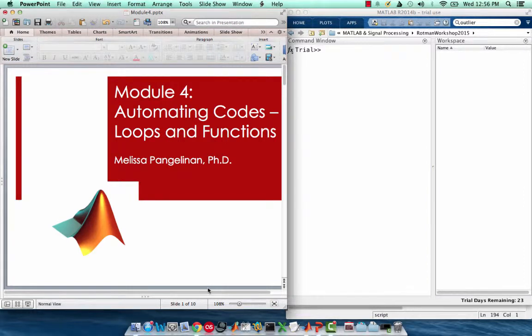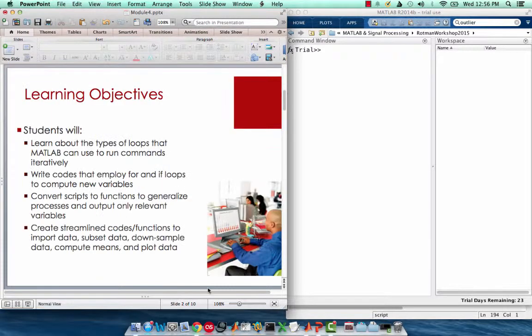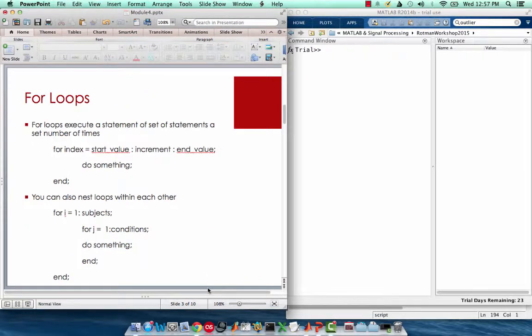Welcome to Module 4. During this module, we will learn how to continue modifying our scripts to automate data processing. Today we will focus on incorporating loops and creating new functions. The learning objectives for today include discussing the structure and syntax of loops to iteratively run commands, employing a couple types of loops to segment data, converting codes into functions, and we will run through a data analysis workflow and streamline our data processing steps.